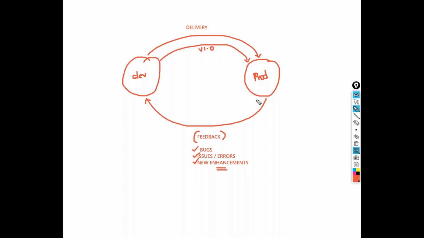Again, the client will start using that new version, again they'll give new feedback, and again the development team will release a new version. So this is a continuous process, and this cycle we call SDLC. SDLC stands for Software Development Life Cycle. Now, whatever you have seen here is a very simplistic approach, a very small example I have given.